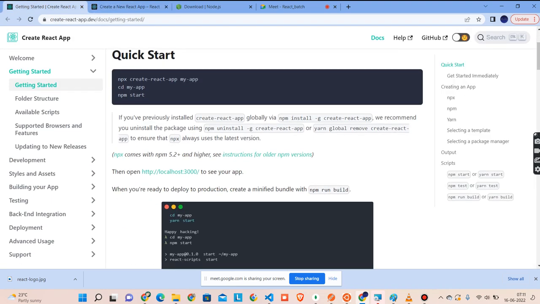After that, what you have to do first is npm install -g create-react-app, which means you have to install the create-react-app command globally in your system. Then, with the help of npx, you create a project like npx create-react-app, and whatever your project name is, you give it here.